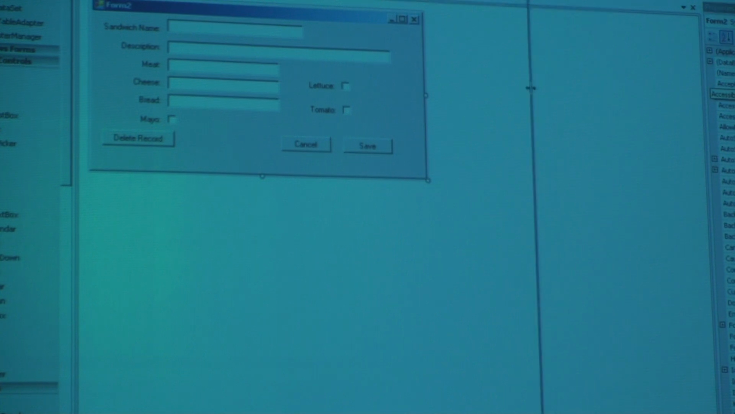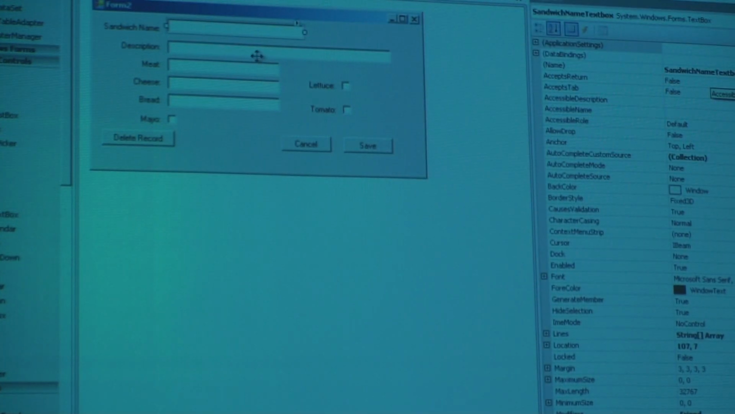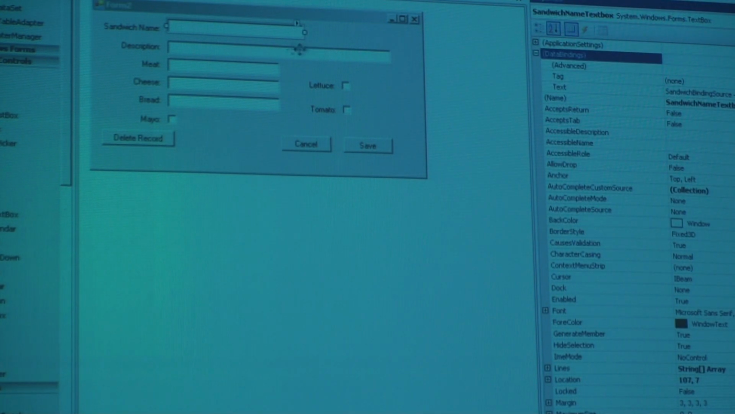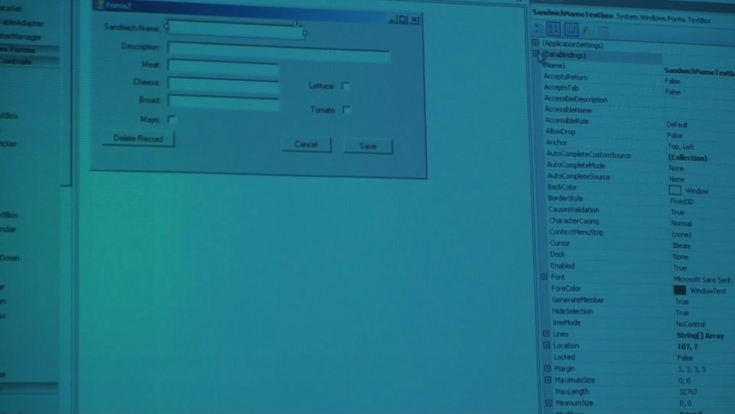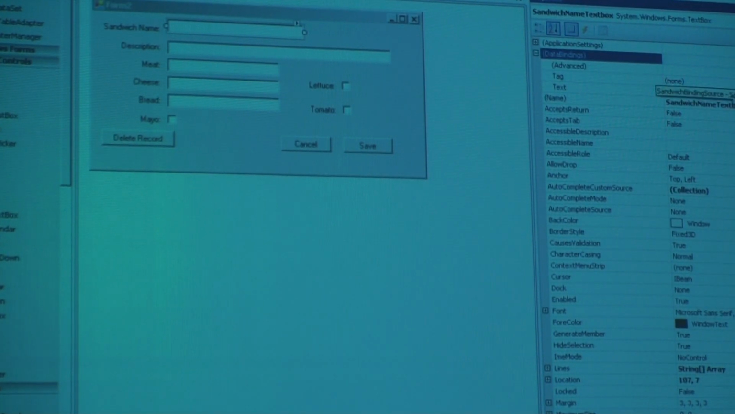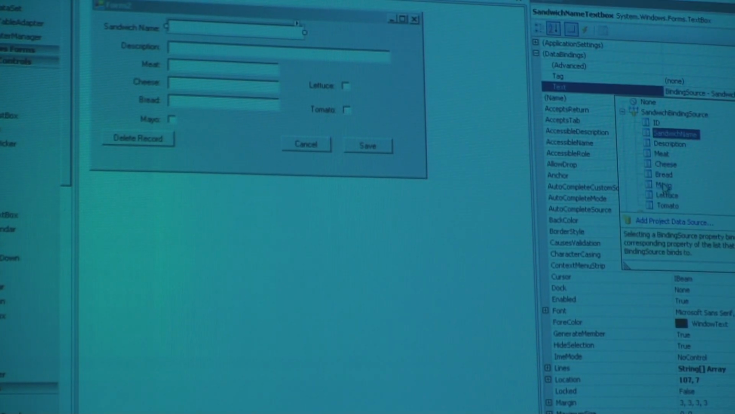Notice we didn't have, how are they getting filled in? Does anybody remember? Please tell me. The fill by? Source. Right, the data bindings right here on each field is set to, has a place where we can go pick the data that it's bound to.